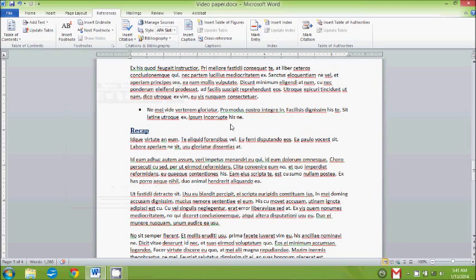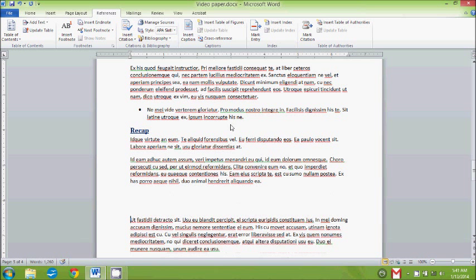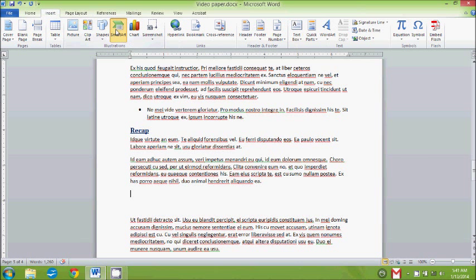You might need to be able to put an organizational chart in your report, either in the main body or in the appendices. And this is how you create one. Just find the location where you want to put your org chart, go to Insert, and we're going to go to SmartArt.